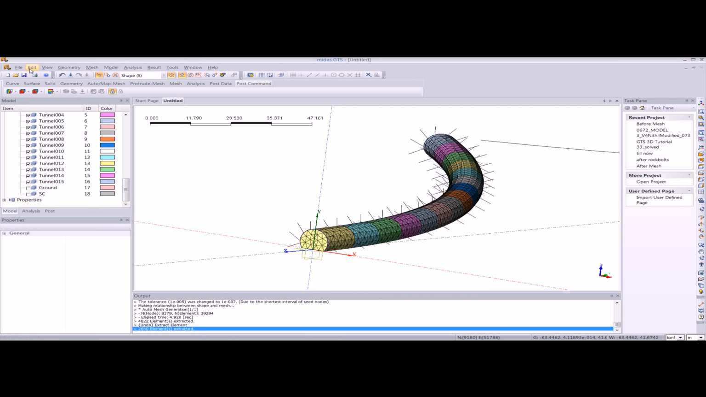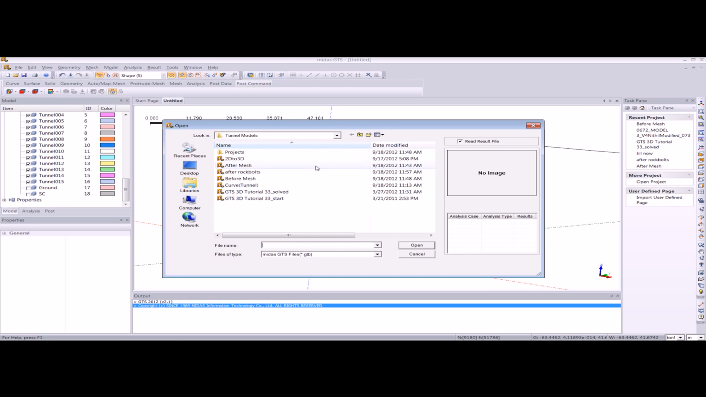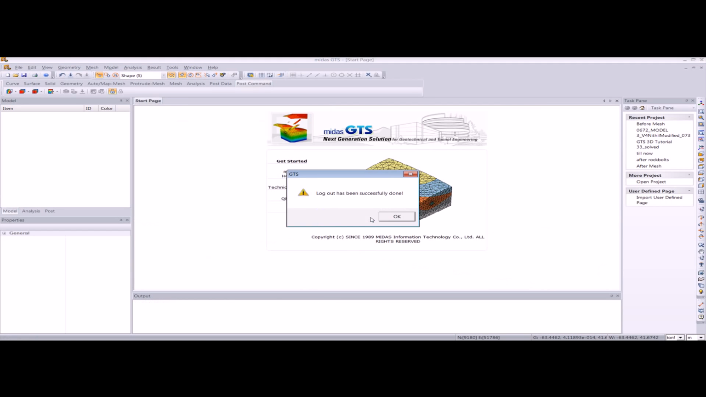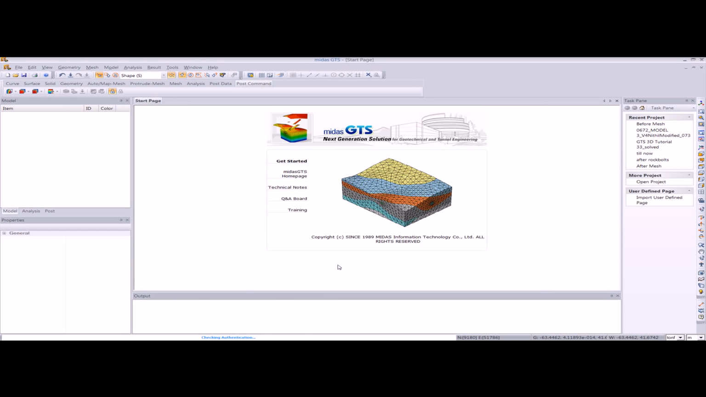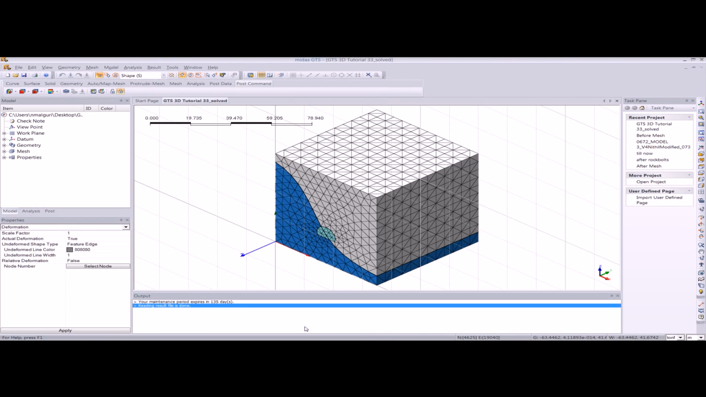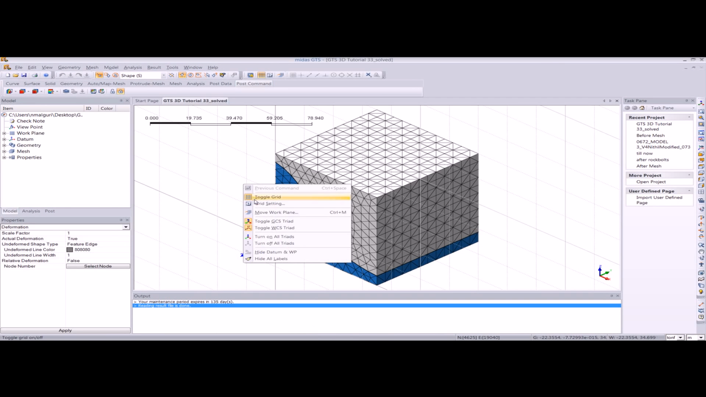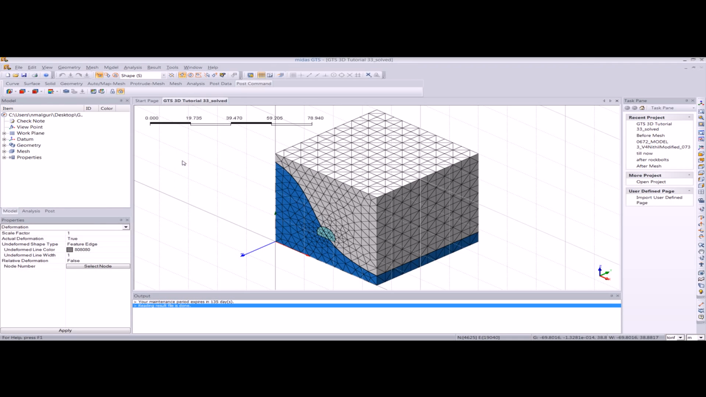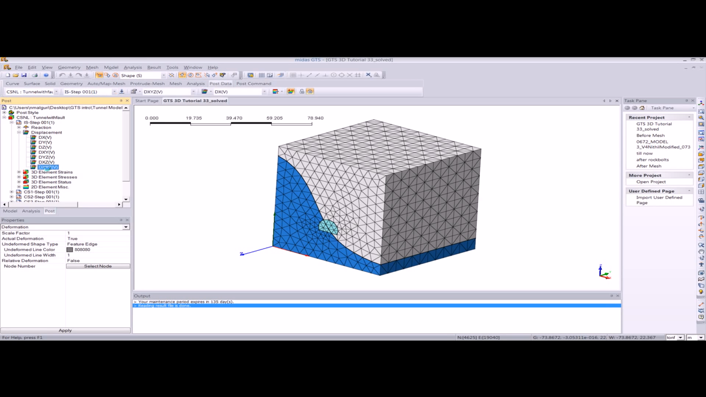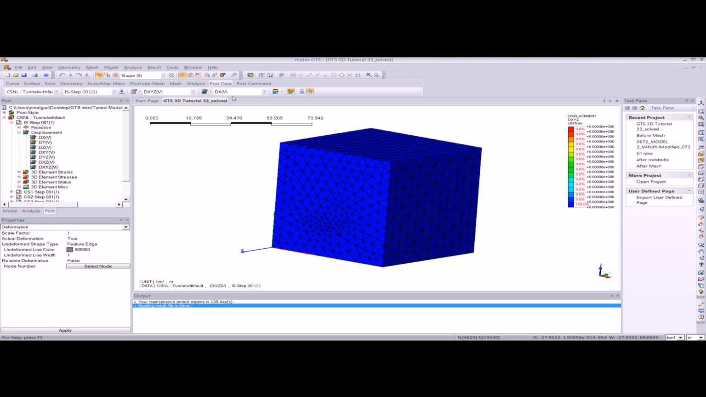Now let me show you the results for one of the tunnel projects that I have done with Midas GTS. So I'm gonna open the solved example so that I can show you the results. So in this model I have already analyzed the staged construction analysis of a tunnel, and I'm gonna show you how easy it is to obtain results from Midas GTS. Just go to the post stage, and let's say I want to see the displacements in different construction stages. So the first stage displacement will be 0.